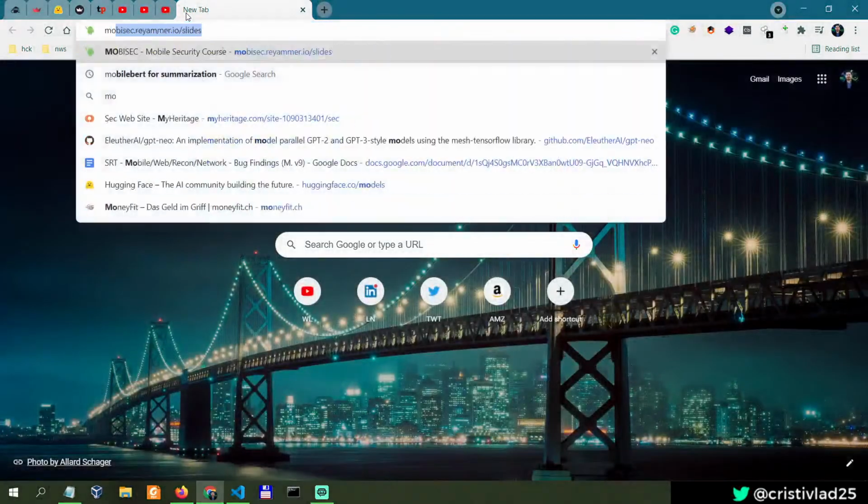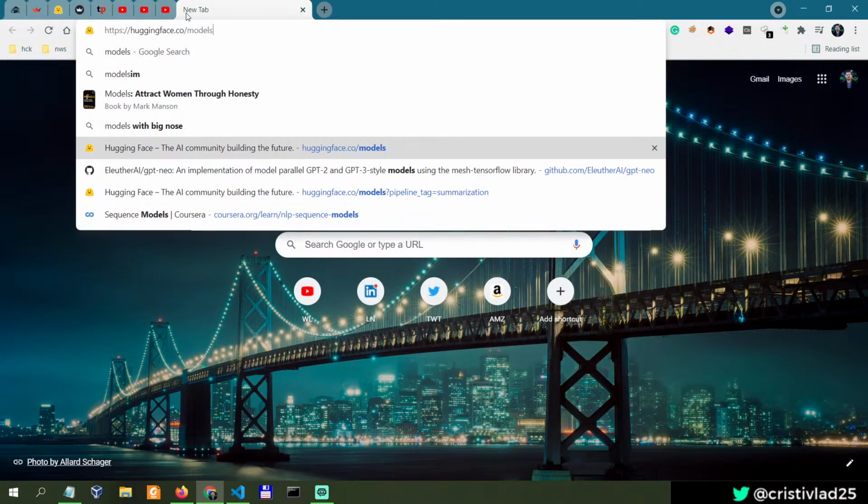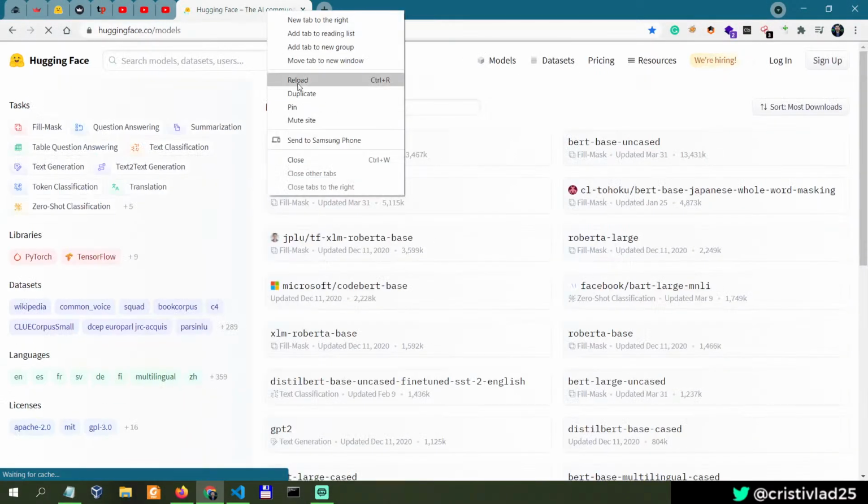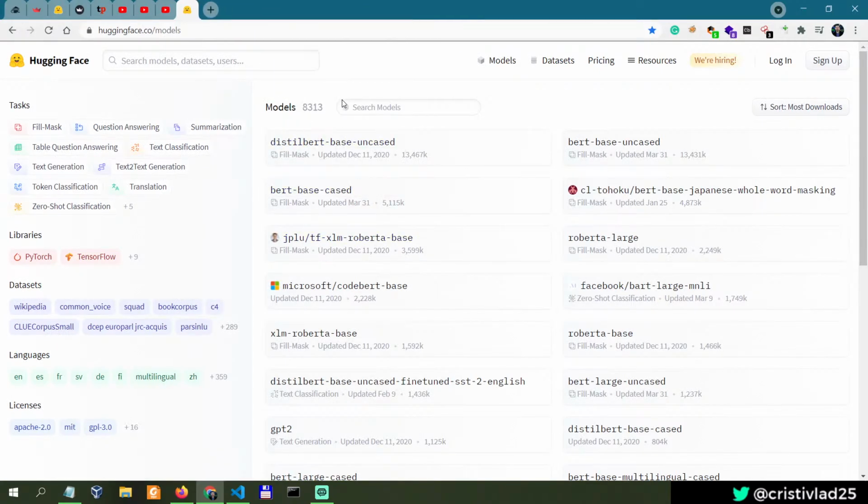If we go to models at Huggingface, we can see that there are thousands of models. Some of them are neural networks, some of them are different models that have been trained by companies with a lot of money on a lot of data, and they give us the already trained models so we can just use them in our machine learning or AI projects.